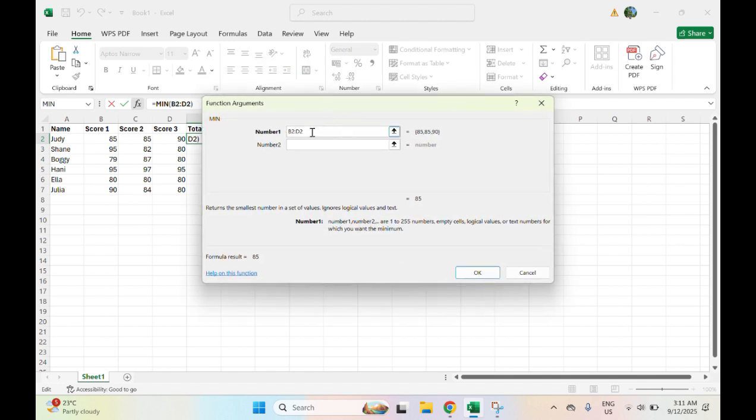Now, the same as the average, in the sum we're going to press B2 as D2. Oh no, B2, C2, then press semicolon and D2. So these are the scores, 85, 85, 90. And let's press OK.